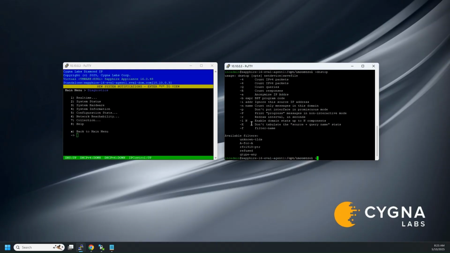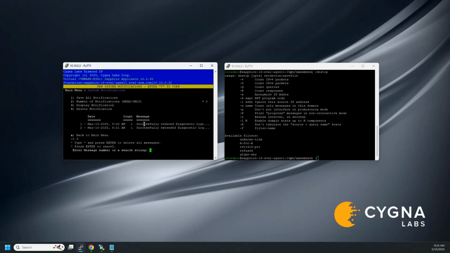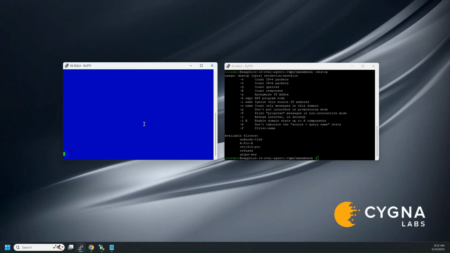So that's a long video, apologize, but it does give you kind of a high-level walkthrough of the configuration screens and some of the diagnostic and management. And then just, so we can see that system notification, you can delete these or export them. And I'll just save that off.